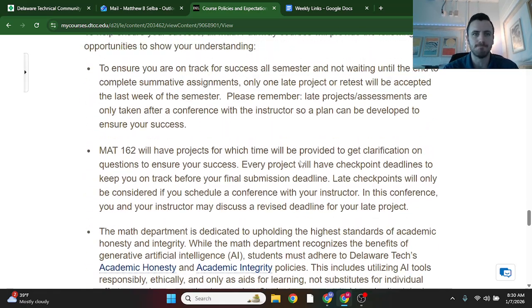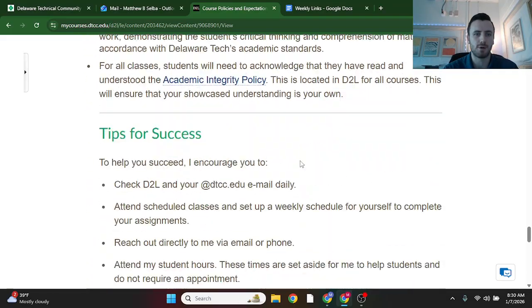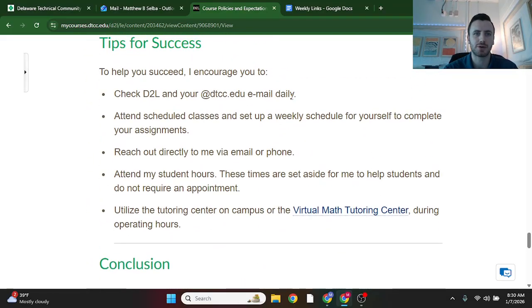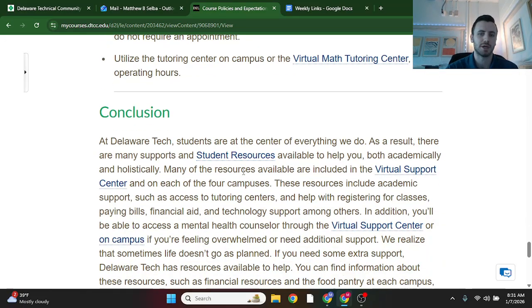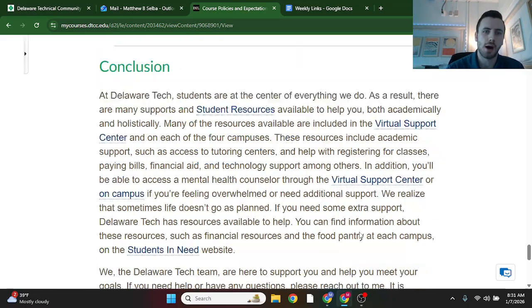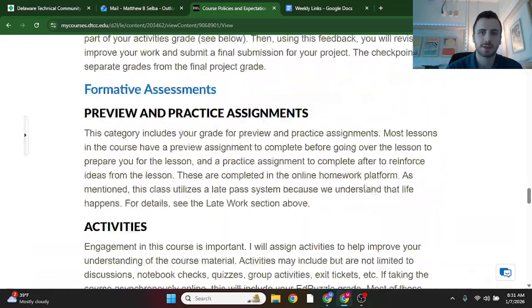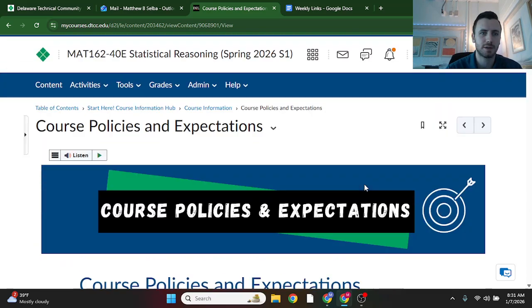Okay. Some pro tips for this course. Make sure you're checking your D2L and DTCC email daily, attend scheduled classes, reach out to me via email, attend my student hours if you need them, and then utilize the tutoring center on campus or the virtual math tutoring center. I'll send out a PDF within the first couple weeks on where to find the tutoring center, and I'll show you where it is on campus once we have our first class. Okay. Cool. So that's the course expectations and policies.